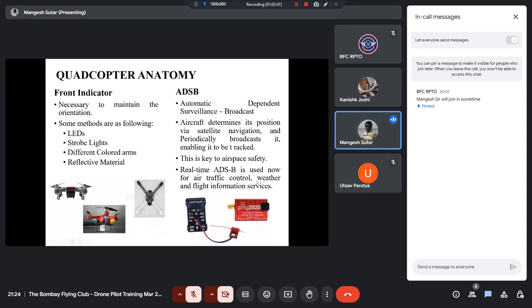All that information will be available once this ADS-B component is made mandatory for all the drones. This is the most important part from the airspace. It will only come into the picture when we are flying a drone beyond our visual line of sight. As of now, we are only authorized to fly the drone in visual line of sight.